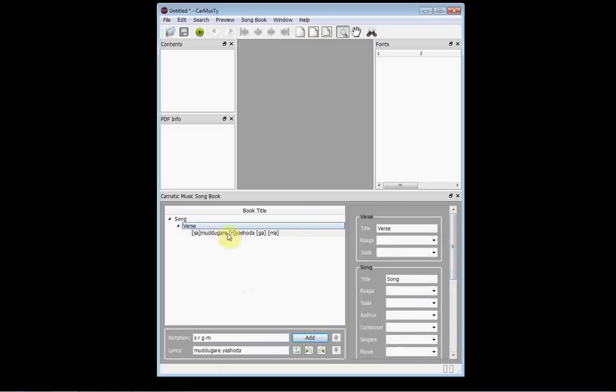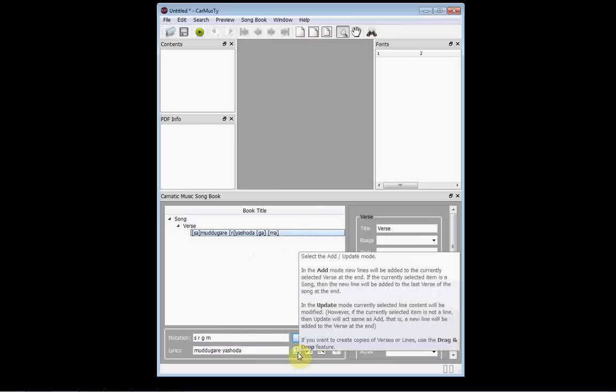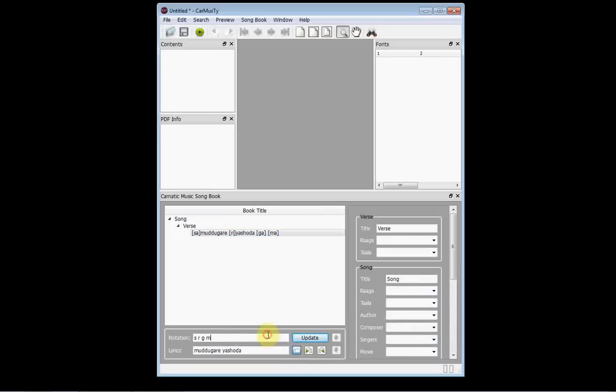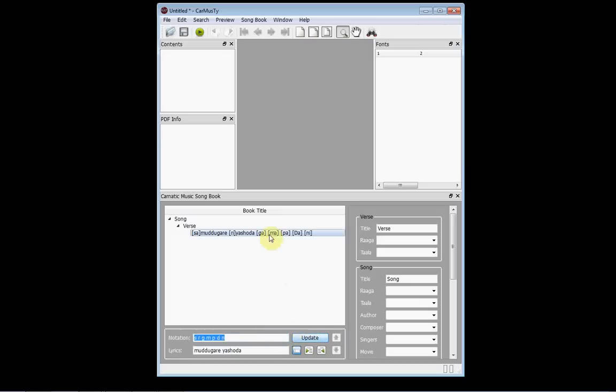Okay. Now, suppose you think you just mistakenly entered something. What you can do is go here, click on that line and select this first button, the add/update mode. You say update, and then that line will be updated. Now if you want to go back to the add mode, just click this button here, and that will automatically switch into add, and then you can add one more.